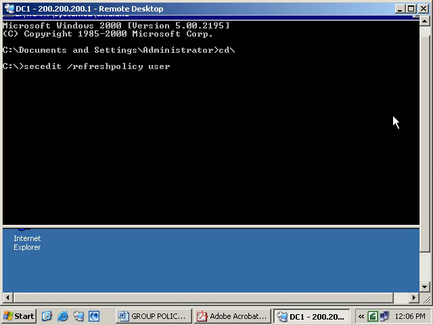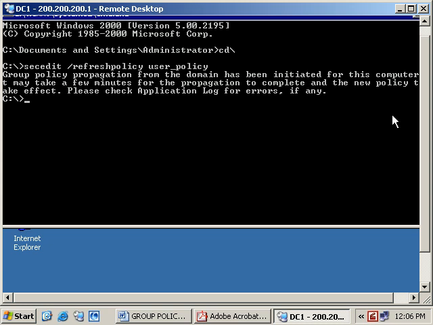If you're going to use this command again and again, in the beginning I would recommend that you keep typing this several times until you have mastered it. Later on, you can also create a batch file and keep it on the desktop. In the batch file, just put two different commands. One would be refresh policy, user underscore policy, and the other refresh policy, machine underscore policy.